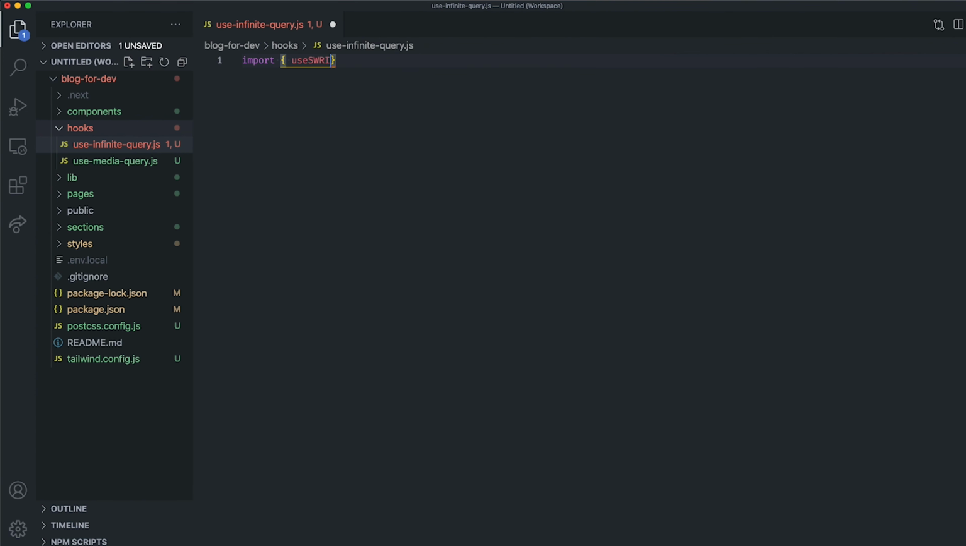For that, we need to import useSWRInfinite from SWR. This is a custom hook from the SWR package that gives us the ability to trigger multiple requests with only one hook. Next, export a function as default and call it use_infinite_query. This is our custom React hook.